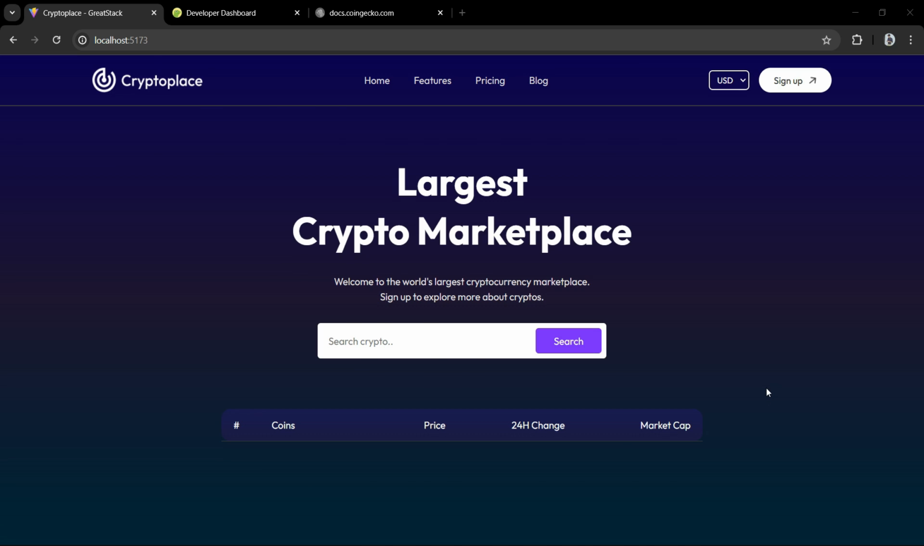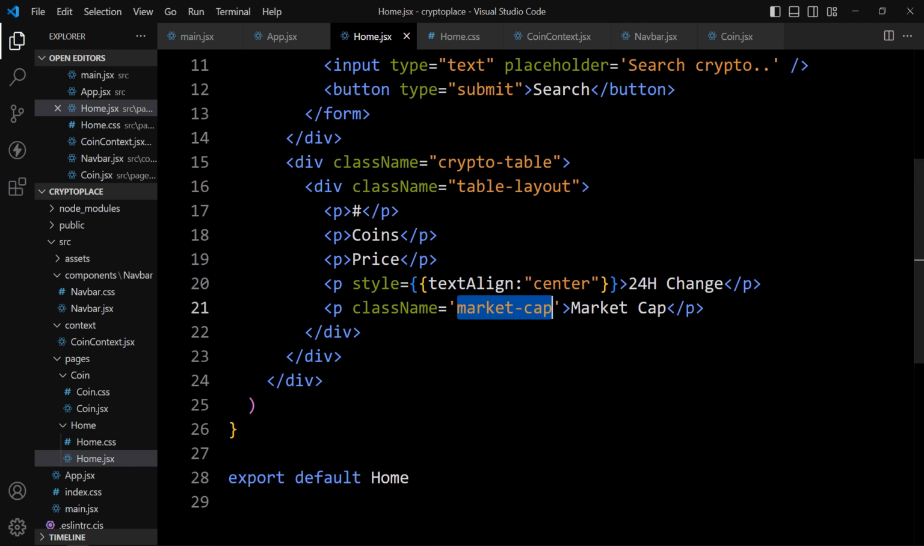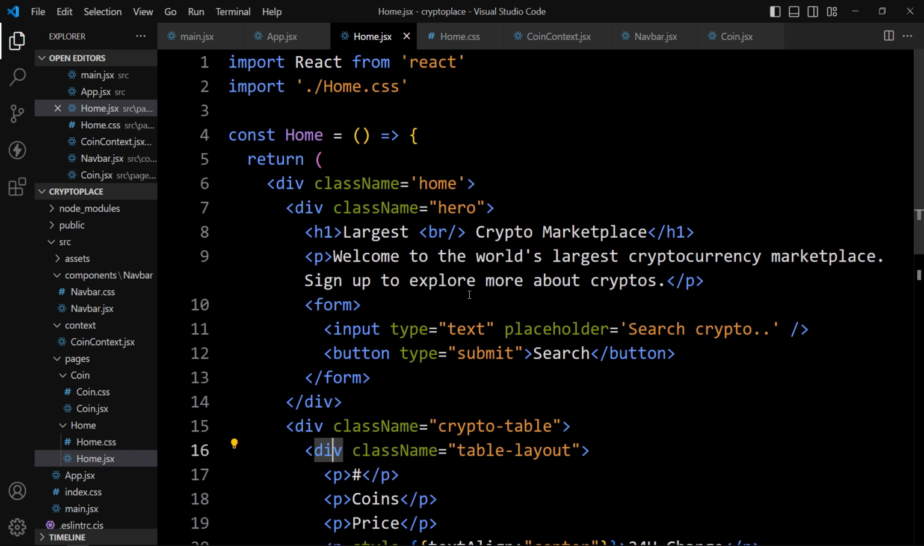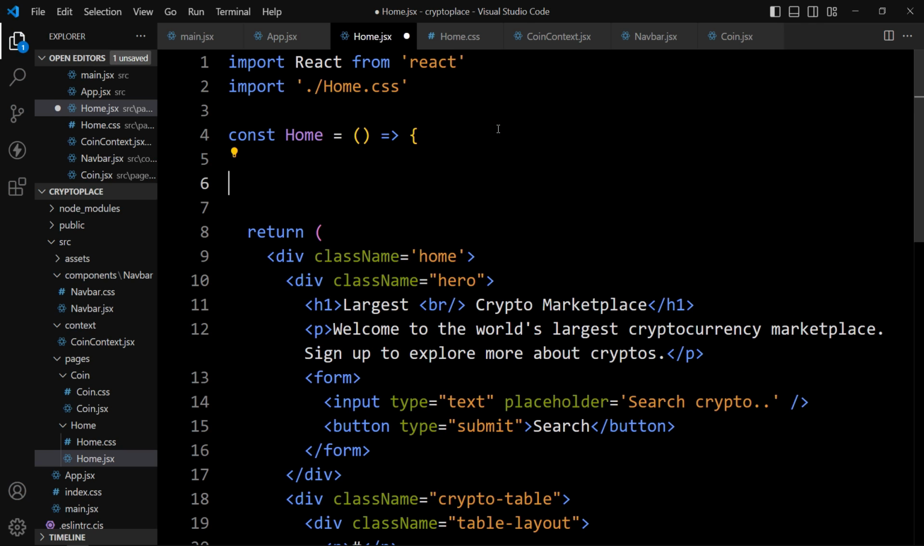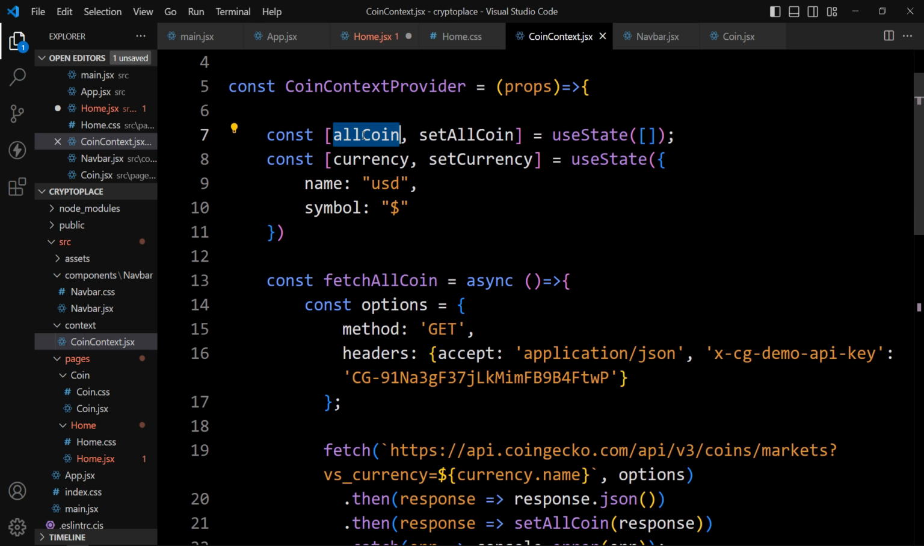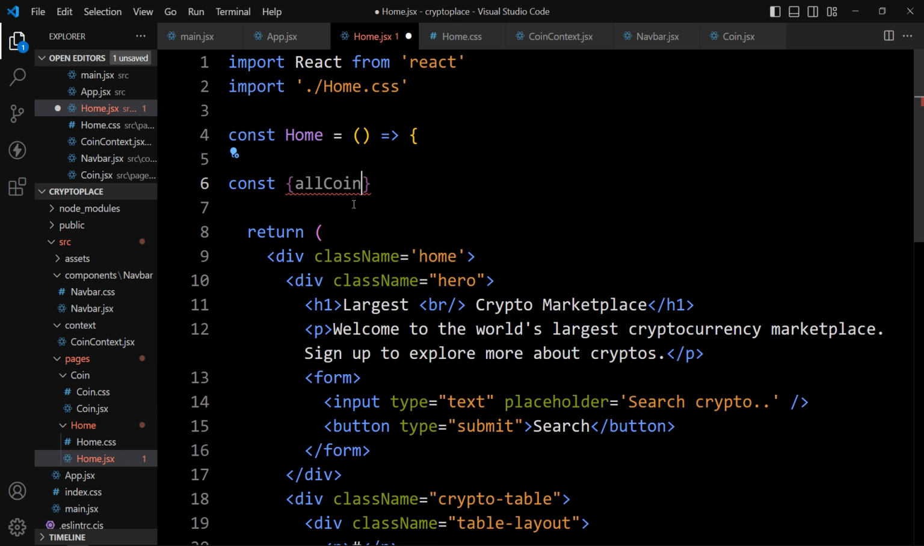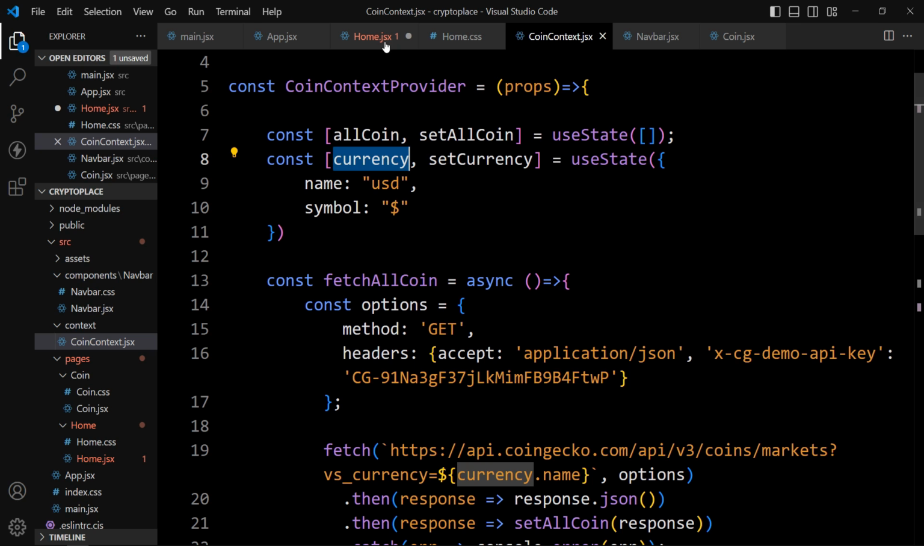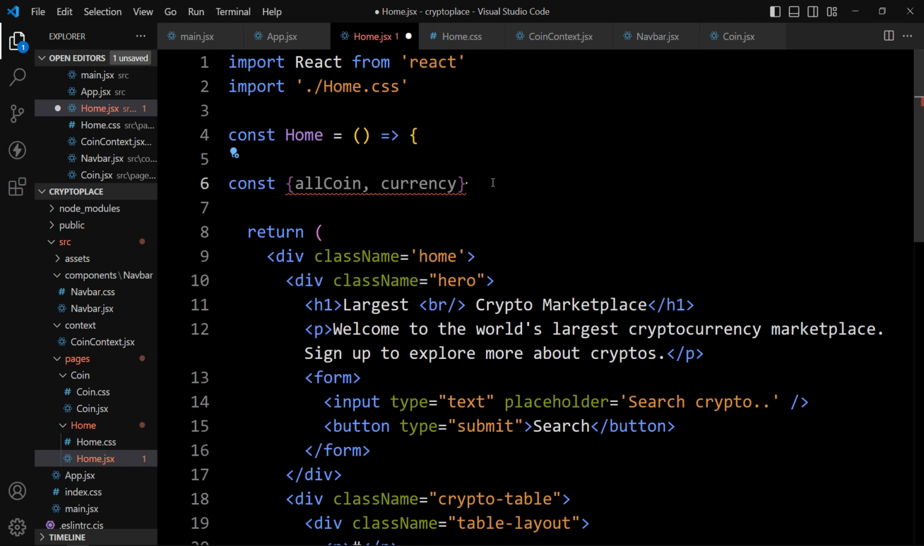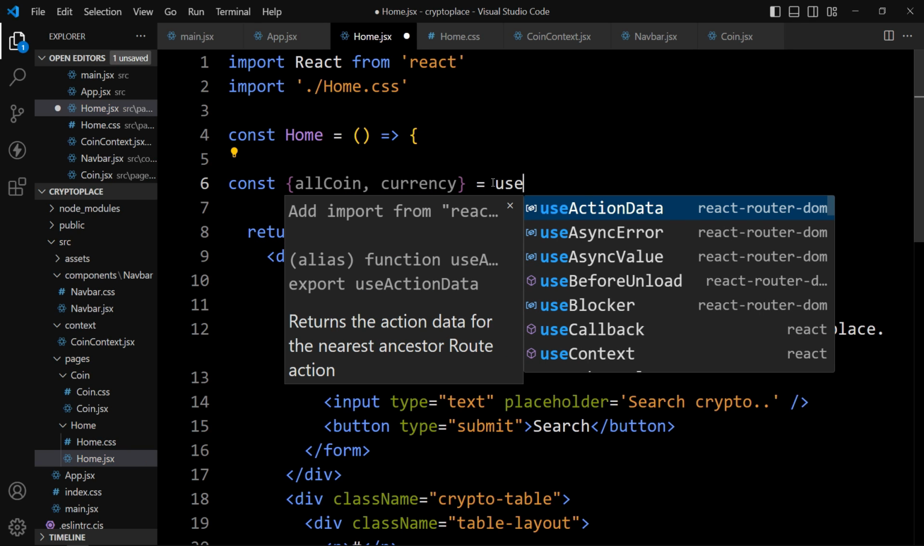So let's come back and we will open home.jsx file. In this home.jsx file we have to display the currency data. So first we'll get all the coin data from the context file. So before this return statement, let's add space, and here we will add const. We will get all coins. You can see we have added all coin, right? So let's add it here, all coin, and we will also get the currency. Here we have currency, add it here, right? We will get it from use context.